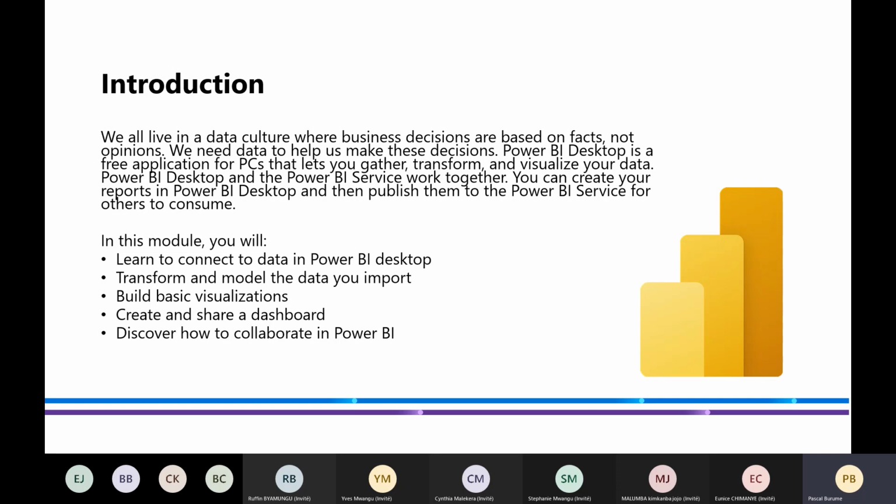Power BI Desktop and the Power BI service work together. You can create your reports in Power BI Desktop and then publish them to the Power BI service for others to consume. In this module, you will learn to connect data in Power BI Desktop, transform data, do the data import, build basic visualizations, create and share dashboards, and discover how to collaborate in Power BI.